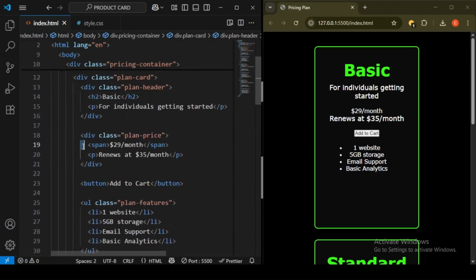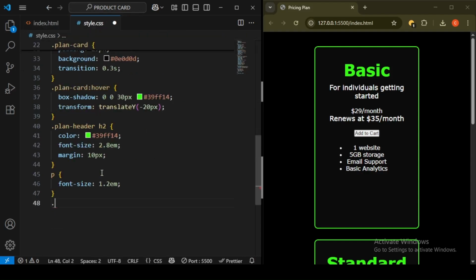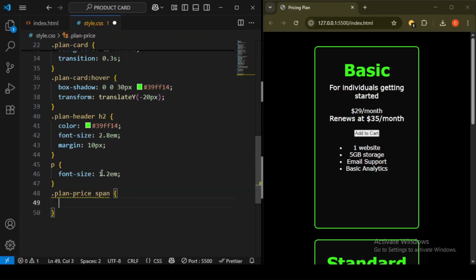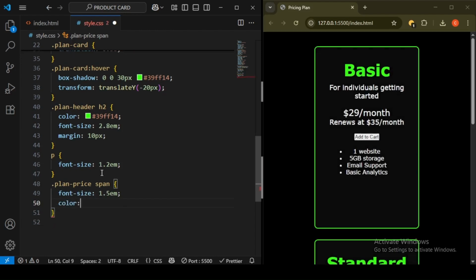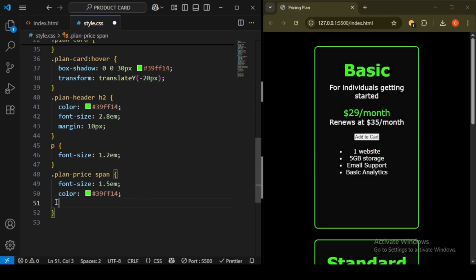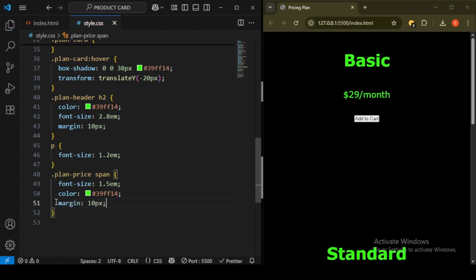Now let's style the span element in the plan price. So with the plan price class name, select any span elements and increase the font size. And the color, we also set it to this color here. And add a margin, 10 pixels.